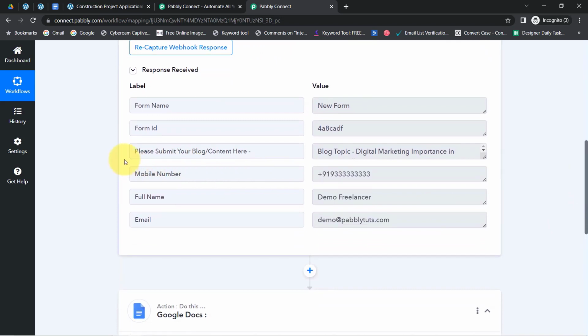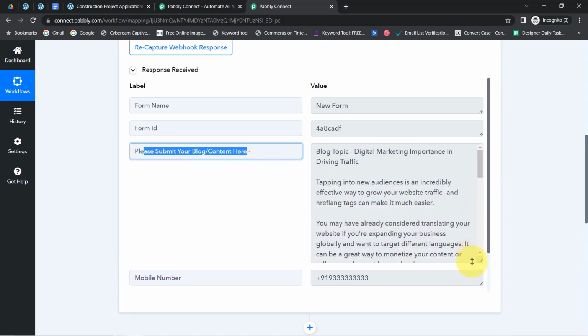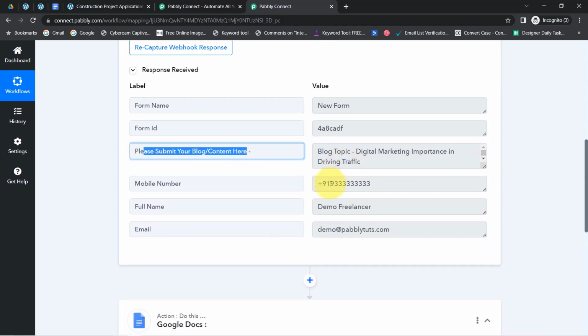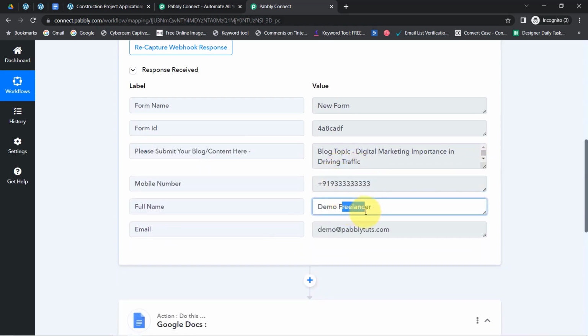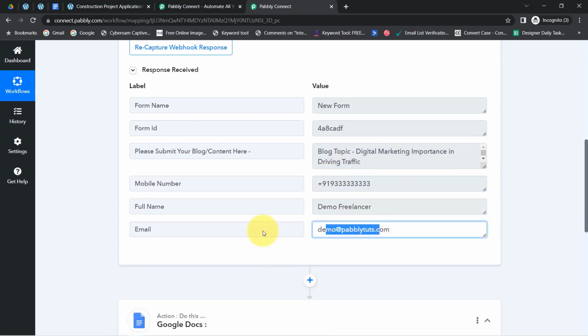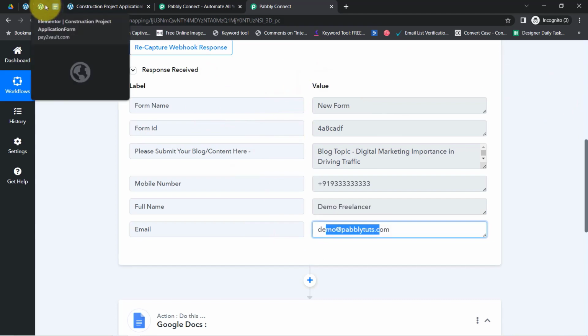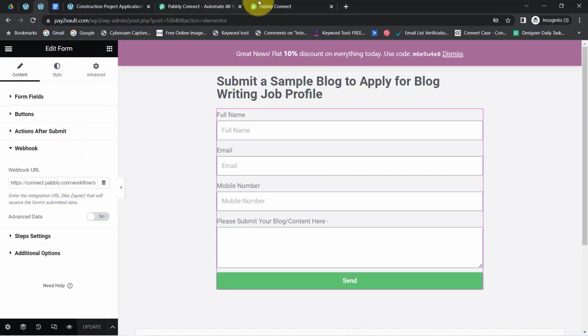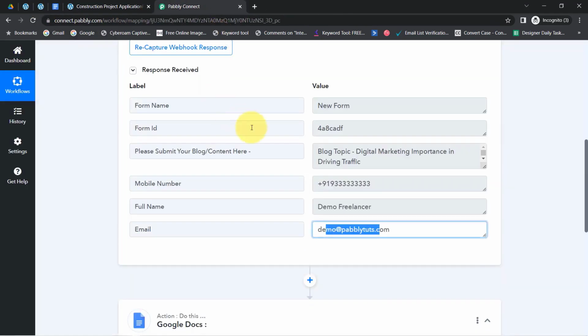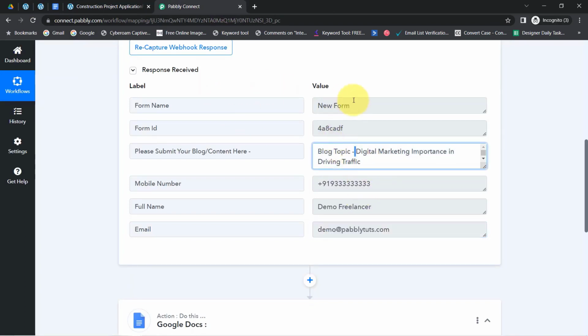Here we have the fields, that is please submit your blog or content here. In this particular field we have captured all the content. Here we have the same phone number, the same name and the same email address. So the presence of this data clearly shows that the connection in between our Elementor form and Pabbly Connect is working absolutely fine.